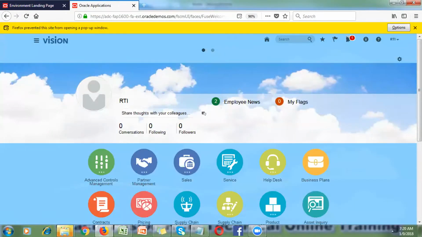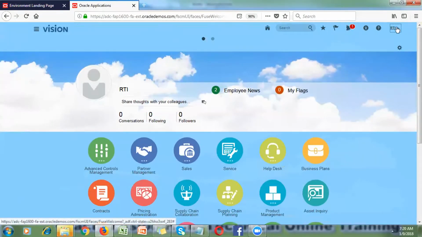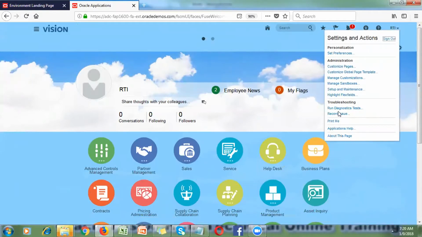The application help is available under our user. And we have Setup and Maintenance. You can reach Setup and Maintenance under the user or under the Navigator. Remaining options we can discuss later. Today we are going to talk about Setup and Maintenance. Not only today, most of the days we are going to spend on Setup and Maintenance. Just click on Setup and Maintenance.